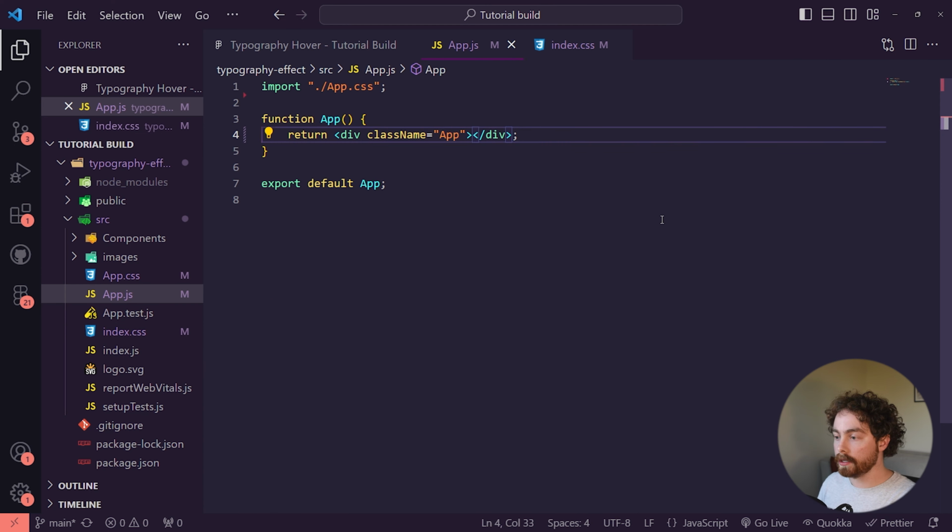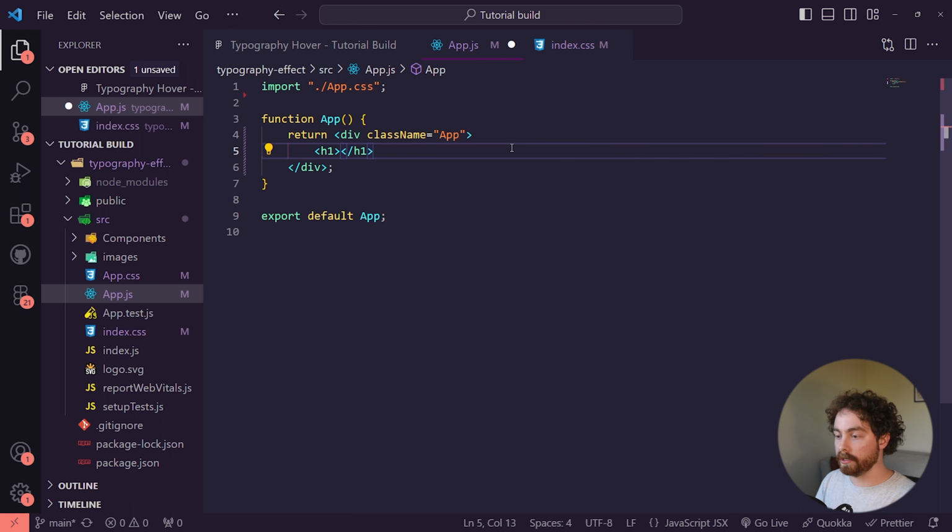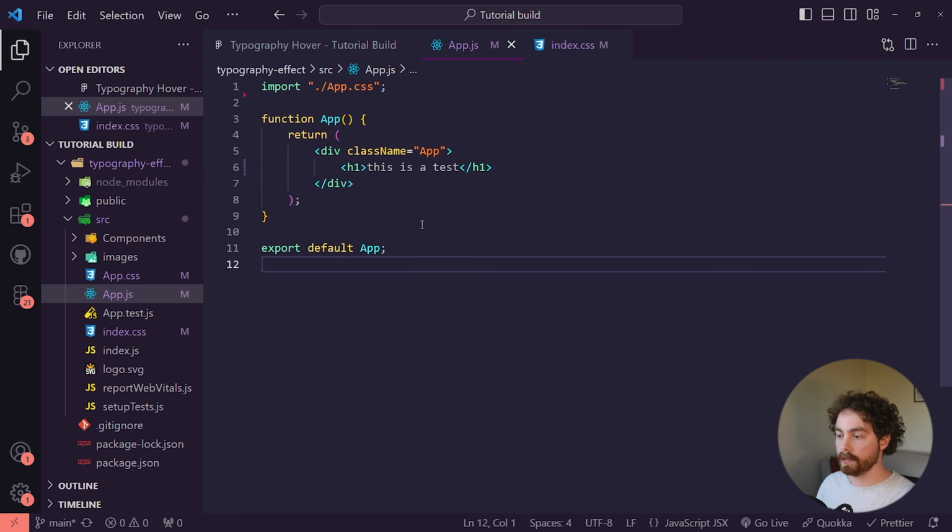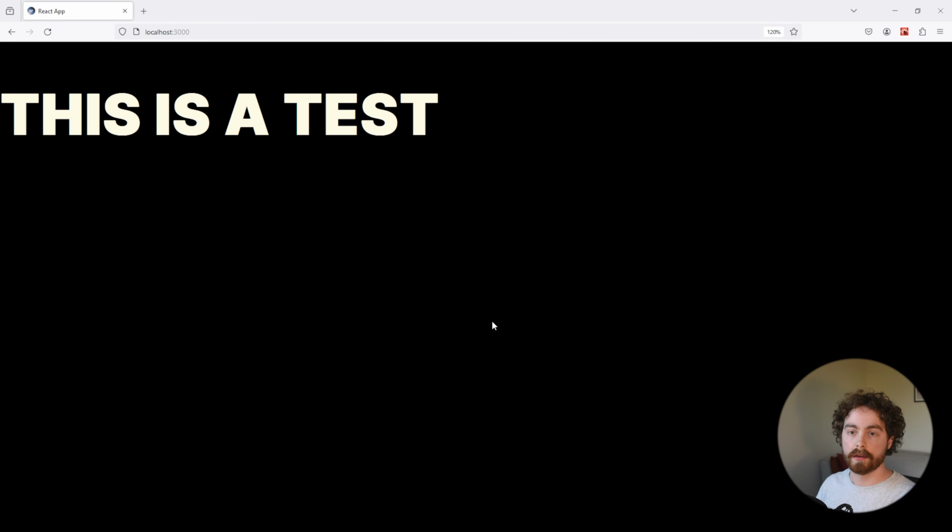To make sure this is working, we can go back into app.js, hit enter, type in an H1, and let's just type in, this is a test. If we come back into our browser here, this is what it's looking like, and it's looking exactly like the Figma design. This means we're doing everything correctly.